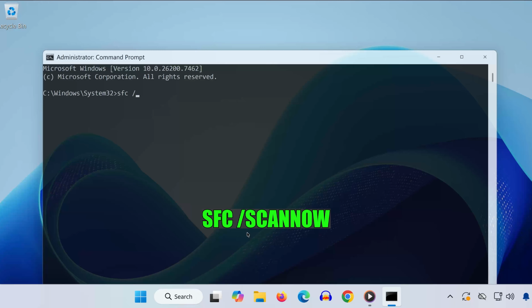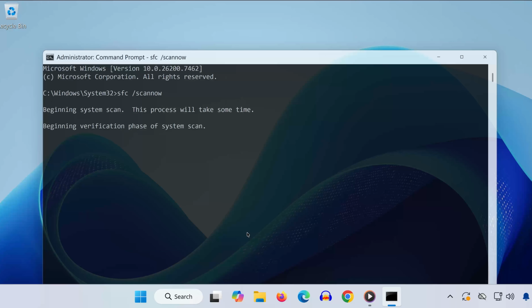Let's get started. Step 1. First, open the Start menu. Type CMD. Right-click Command Prompt and select Run as Administrator. Click Yes. Now type the following command: sfc /scannow. Press Enter. Let the scan run in the background while we continue with the next steps.